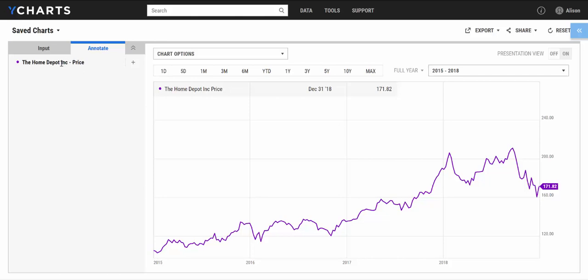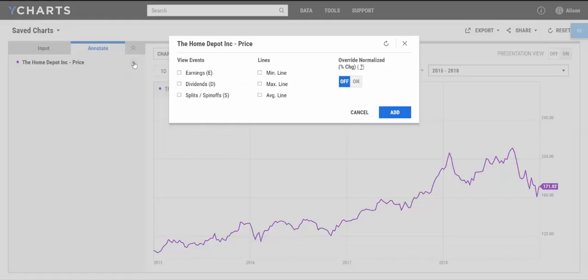Now I can see my security is listed here with the metric price. And for more customizable options, I can click this Annotate button. You'll see now we have events data. Also, you can add min, max, or average lines for my chart. And the override normalize % change option, which I'll get into in just a little bit.